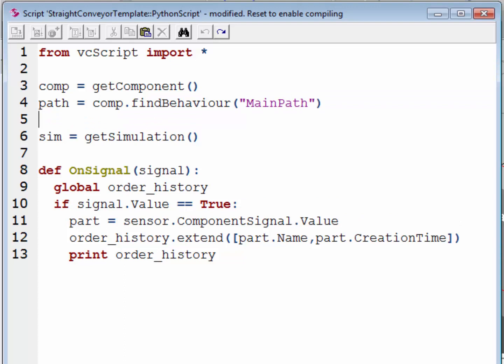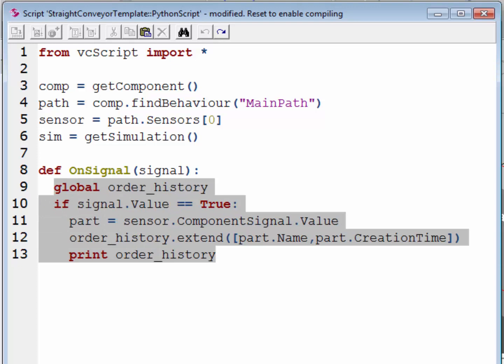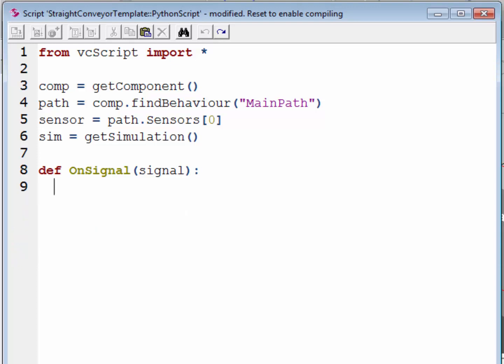And I'll just reference the path sensors property to get the sensor. So I'll say sensor equals path dot sensors, and because it's a list, I'll use that only connected sensor with an index value of 0. And I still have the simulation. And now, instead of using just the onSignal event, I'll also use the onRun event. So I'll change this up. So I'll first define if the signal is equal to sensor component signal, and the value is not equal to none.